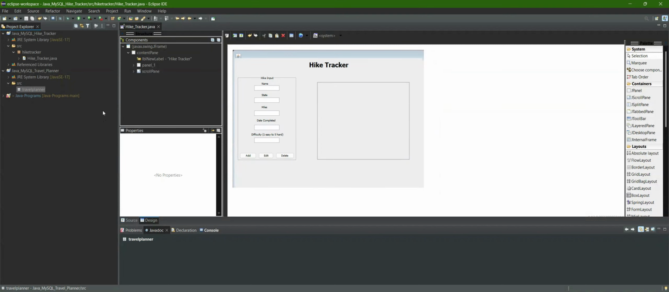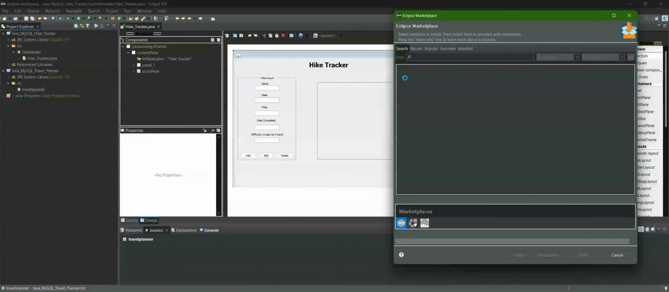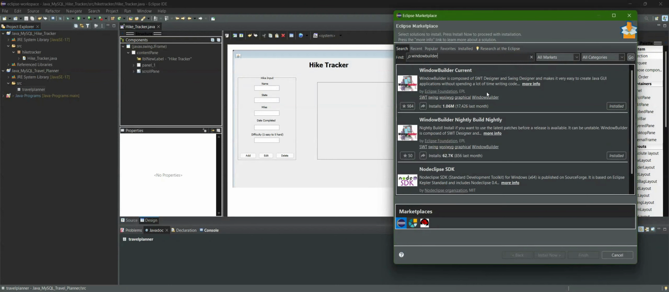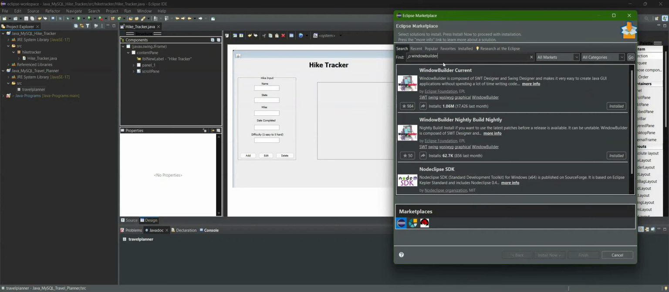So now we need to download Window Builder from the Eclipse Marketplace for free, which basically lets us access Java Swing, which lets us create Java Graphical User Interface applications, or GUIs for short. So we'll go to Help and then Eclipse Marketplace. And then here we can just type in this find bar here, Window Builder. And it looks like I already have it downloaded. So you will see one just for Window Builder, and just make sure it's installed. And then it might ask you to restart Eclipse so it can load properly.